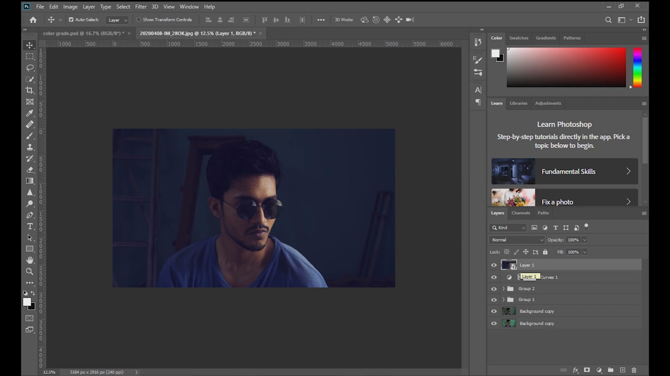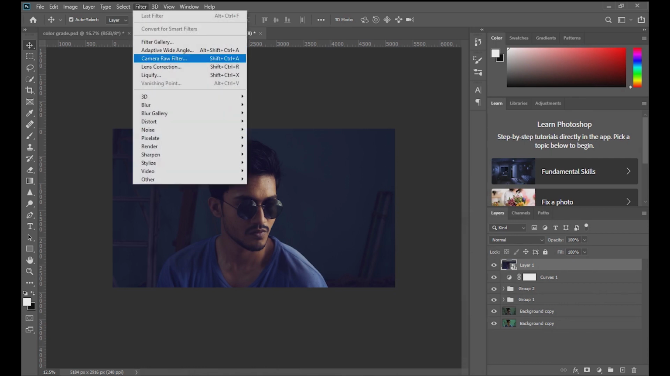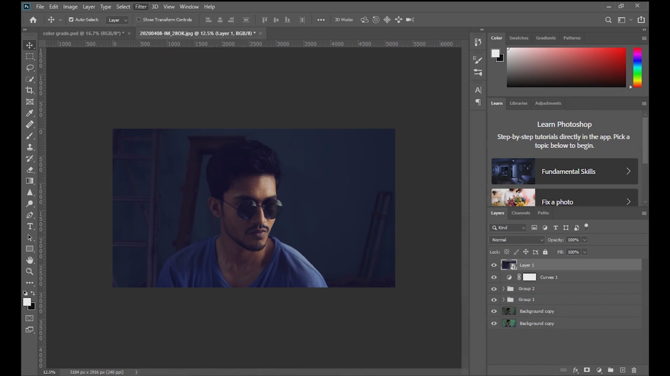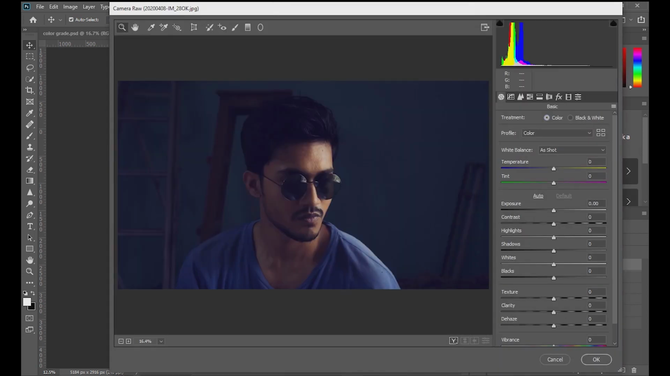We just wanted to convert it into a smart object first so that it is indestructible. We can come here if any change is required and we can change the effect. So go to Filter and Camera Raw Filter, and from here we're going to add those grains. We are going to add really harsh grains to bring that cinematic vibe to our image.